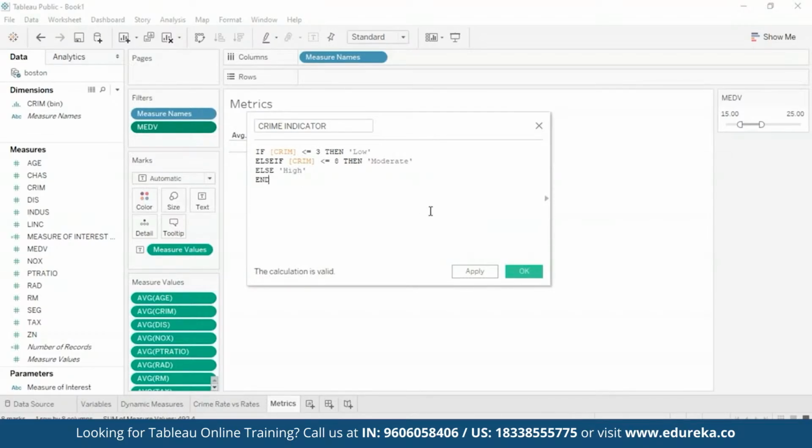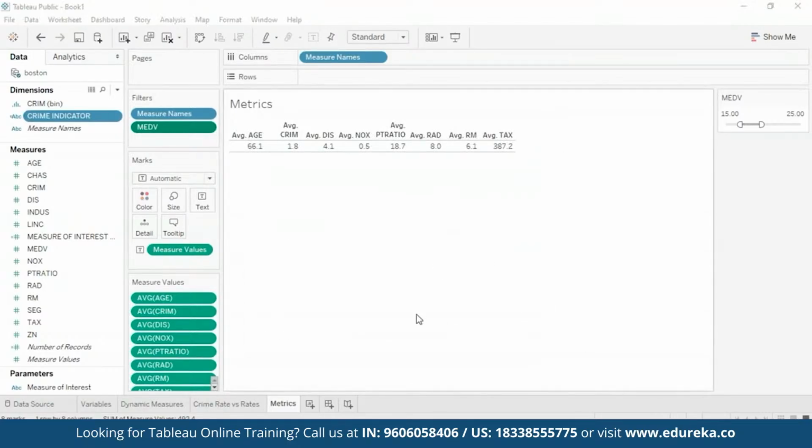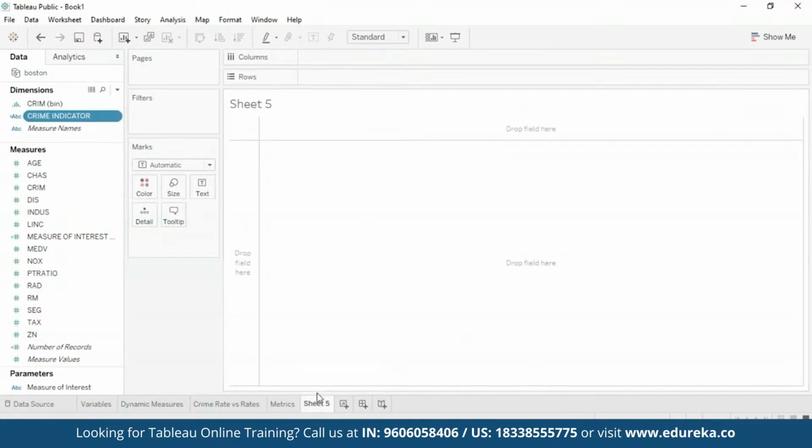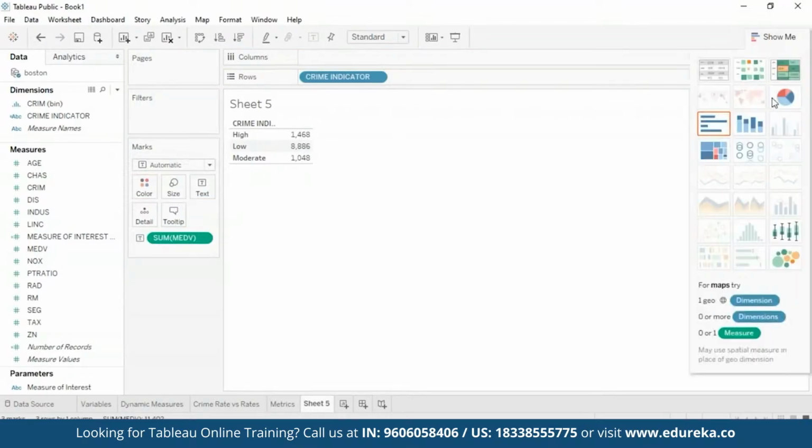This makes it easier for your viewer and enhances user interaction with this particular application. It also makes it easier for people to read out rather than looking at lots and lots of numbers on your table. So I'm just going to apply it and click on OK. So for this to show, I'm going to open a new sheet. So I'm going to select this crime indicator and the price.